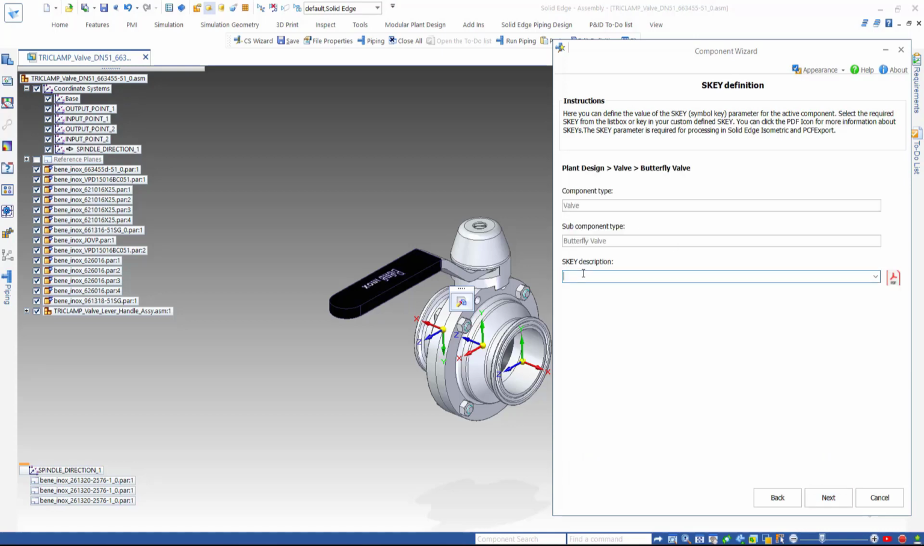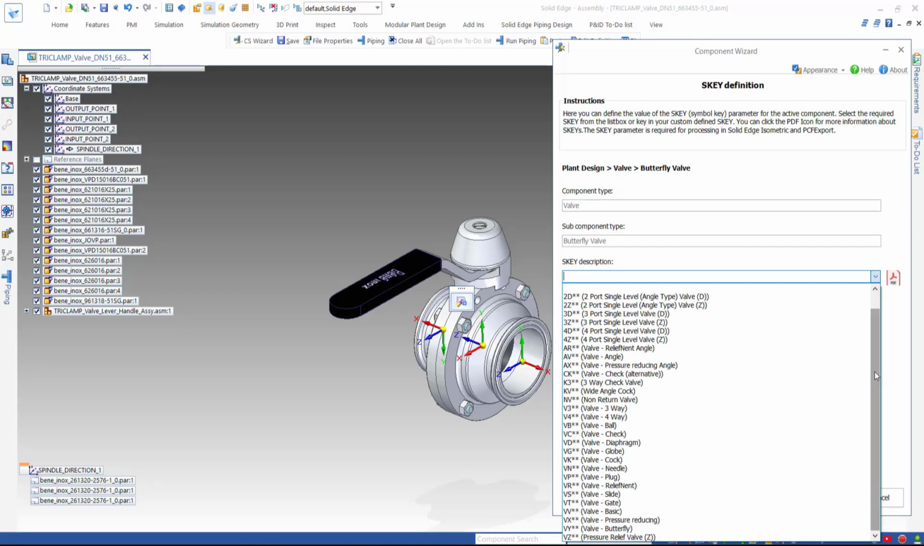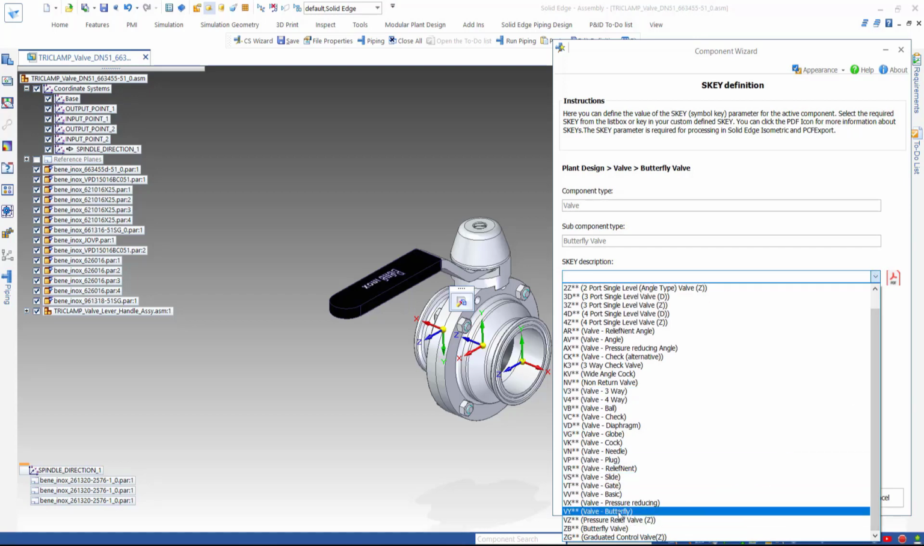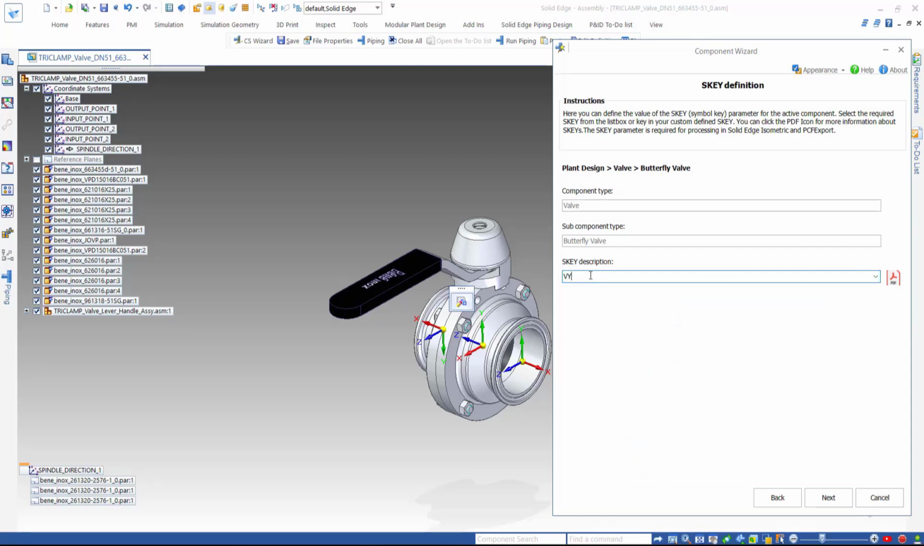Set the component type as valve and S-key value as VYFL and save it to the standard part folder.